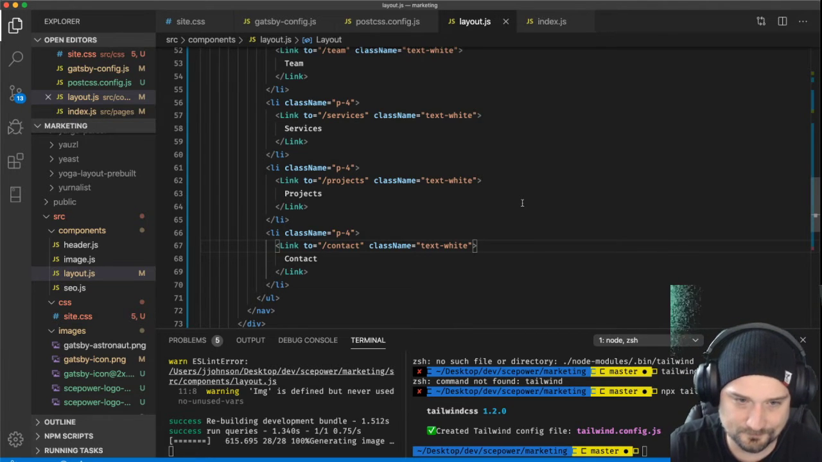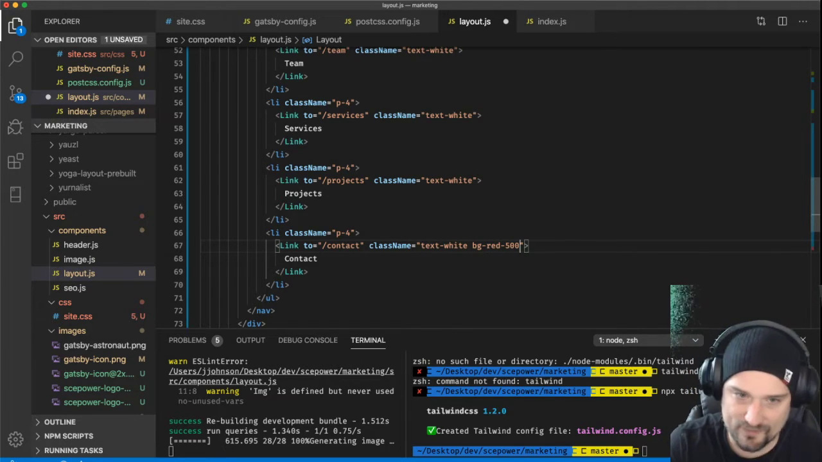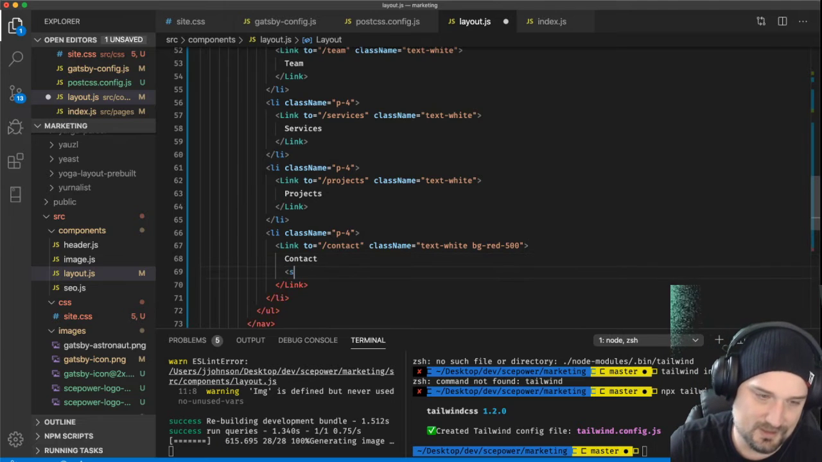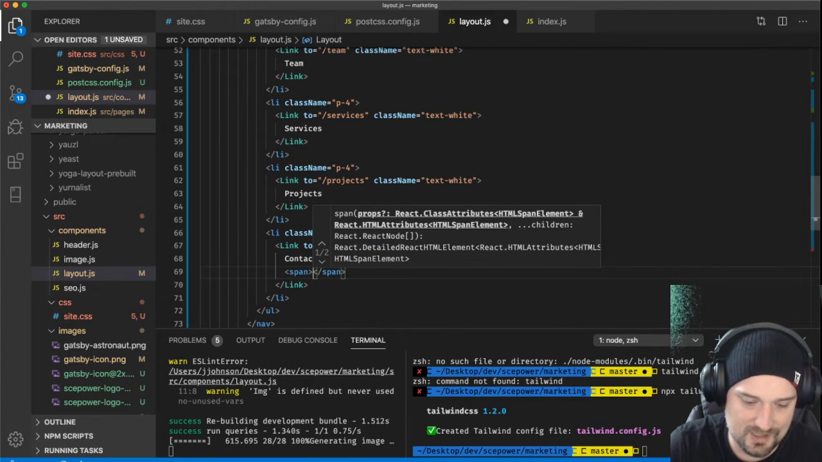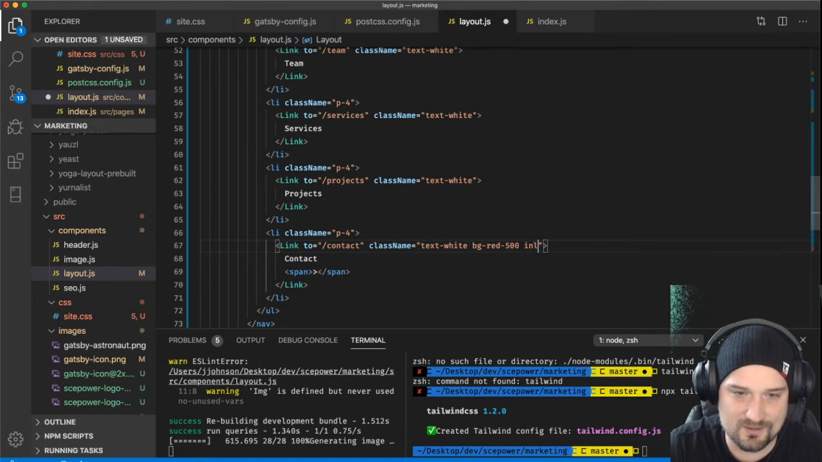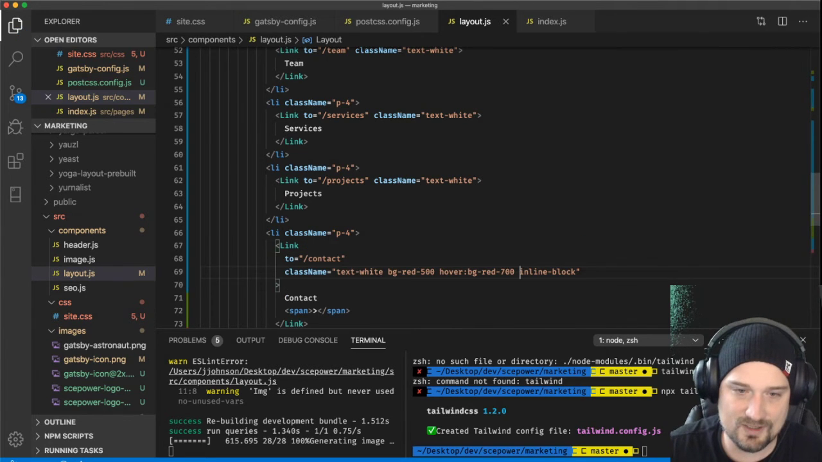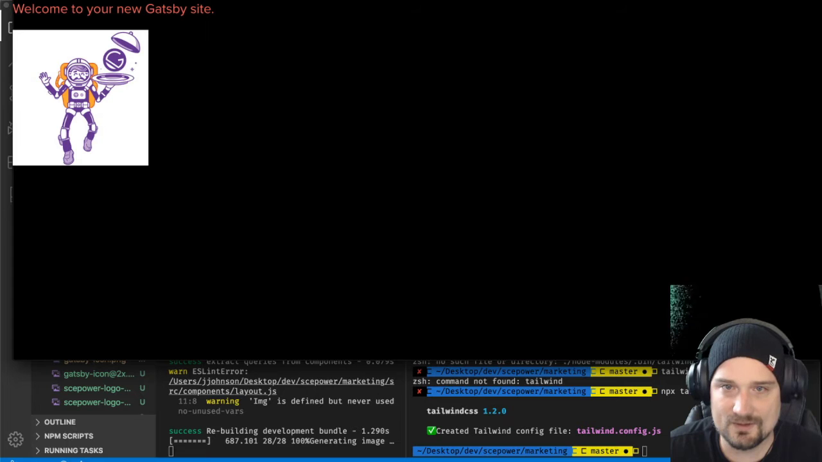So let's give this a bg-red-500, the middle value of red. And then in here, I also want to do a span tag. We'll put the greater than symbol in there for now; we'll fix it in a second. We want to tell this link to also be inline-block. And when we hover on it, we want it to be bg-red, let's say 700, just to make it a little bit darker. Let's see what this gives us.